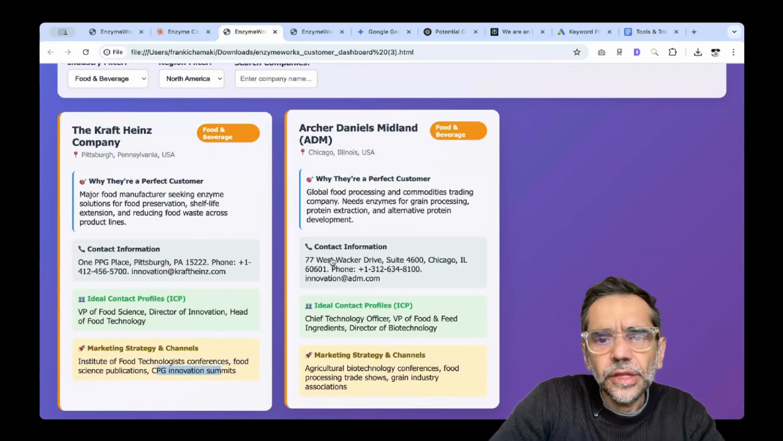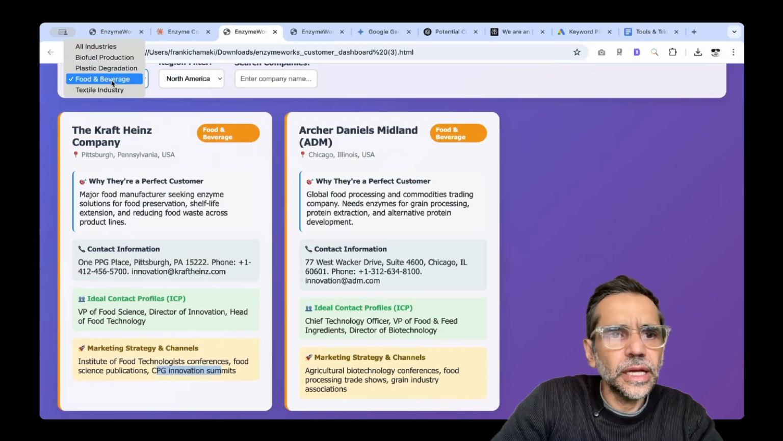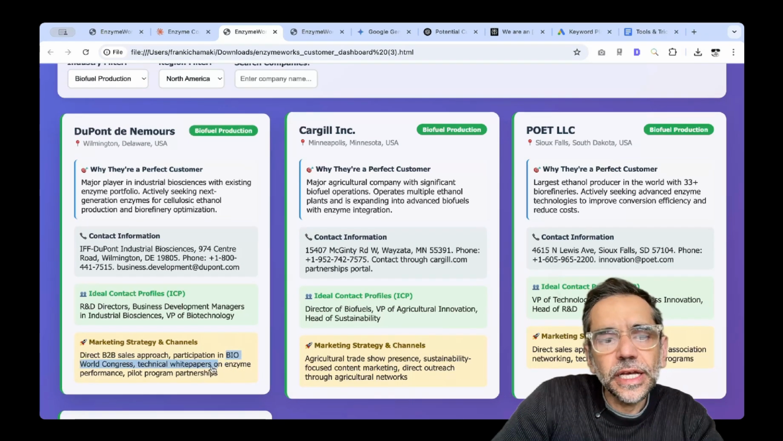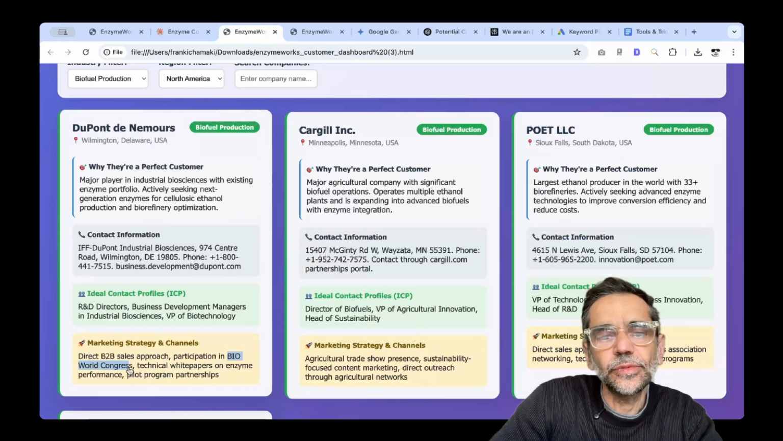But it's the quality of the output from a visual perspective. Let's just look at another one here. Biofuels, DuPont, yes. Contact details, direct R&D, perfect. Direct B2C approach of participation in bio. And look, it's very emphasized in conferences, which is interesting.